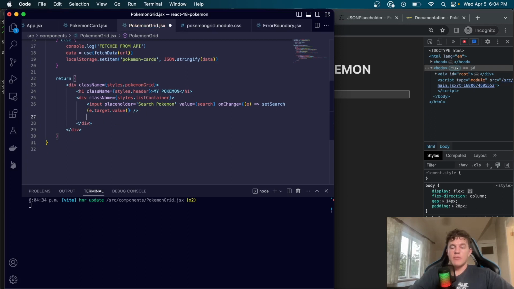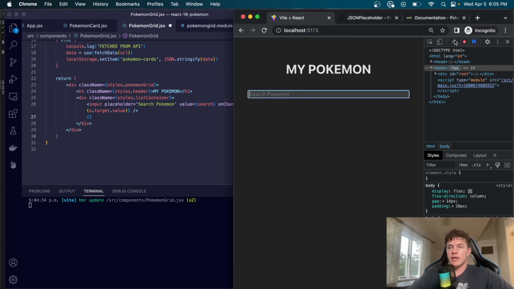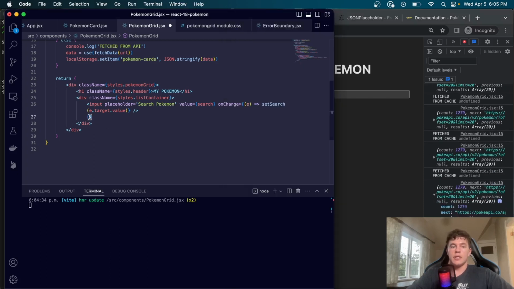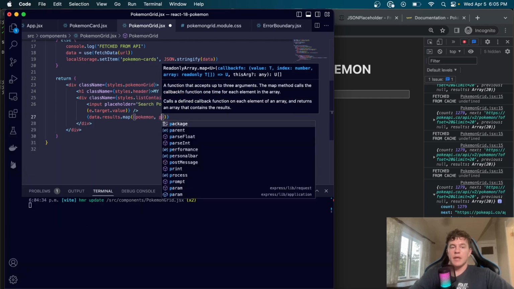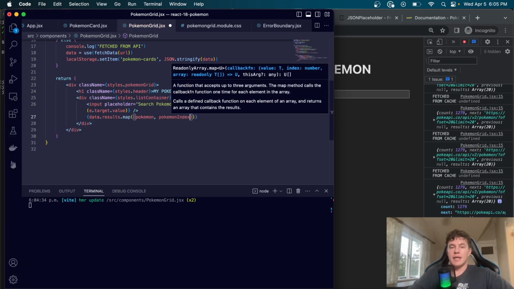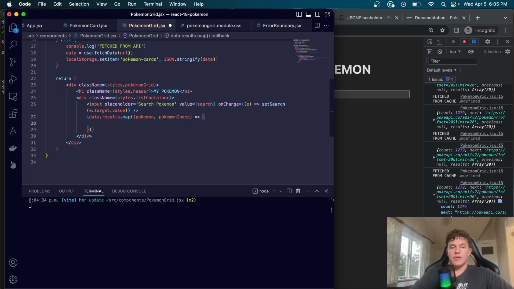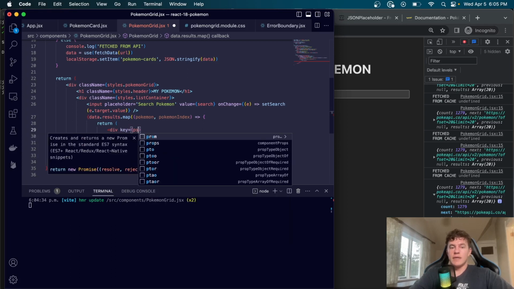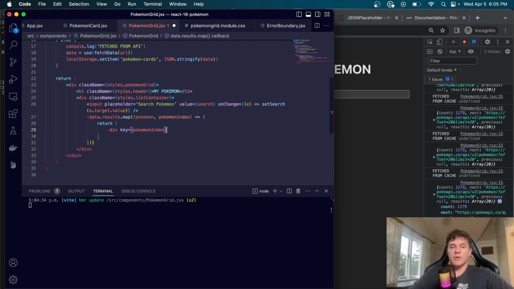Underneath this input, what we're going to do is use some curly parentheses to map out some content. So if we take a look at data, we can see that data is equal to results, which contains an array of all of our Pokemon. And so in here, we're just going to say data.results.map. We're going to say Pokemon, index, return an arrow function, and from the arrow function we're going to return some JSX. We have to make sure that we give it a unique key, that's going to be Pokemon index, so that React can track the list.